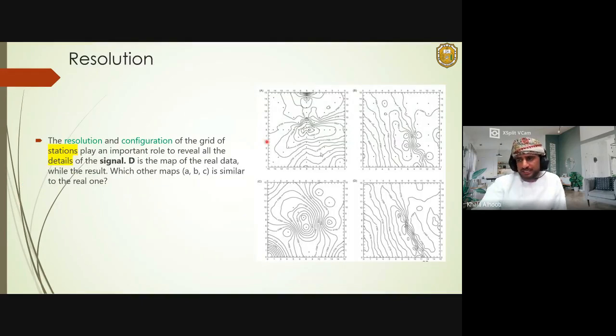Resolution is another complication. You see, in this case, your data points, those small dots, they made them in a circular shape. This is actually the D, the real thing. I'm trying to model it using different gridding techniques. This is one of the gridding techniques, and the stations or the measurement points are like that.